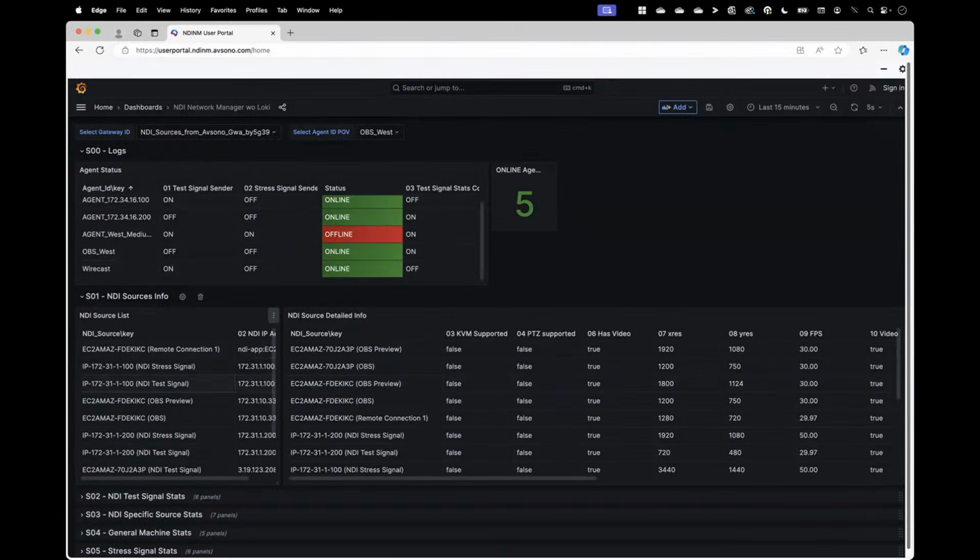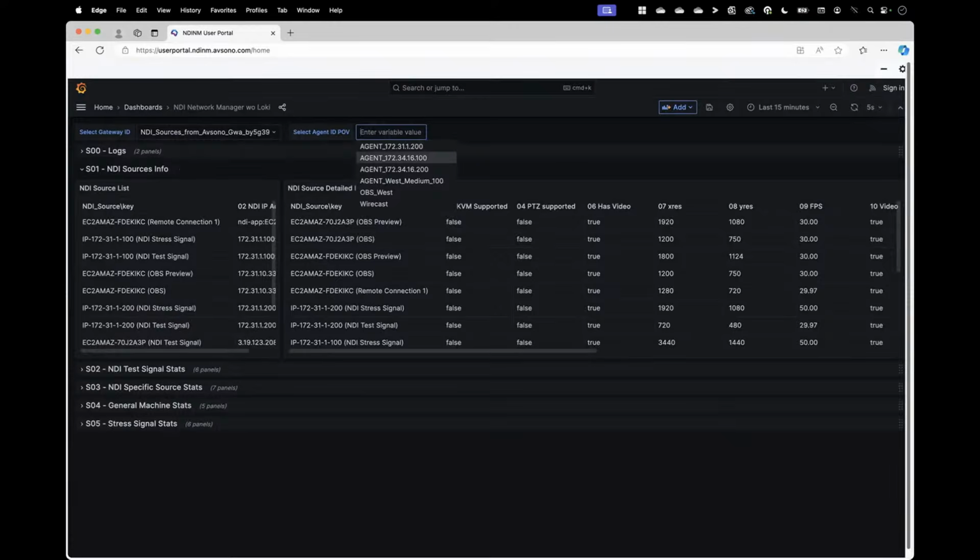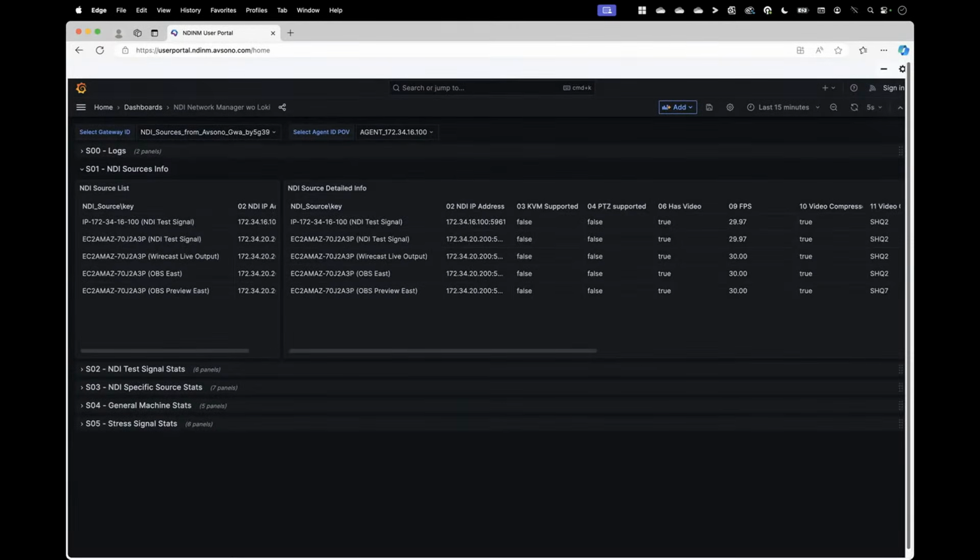So here's a quick view of the dashboard. We call these services or these panels here. And up here, you can select what we named the point of view. So these are the agents, right? This is one gateway. This is multiple agents. The agent that you select, you'll get the data from that agent. So imagine you're remoting into a computer, running Studio Monitor to see which signals you have there, right? Instead of that, you'll be able to just do this, right? Select here, and then now I can see what that agent on that network sees, right?